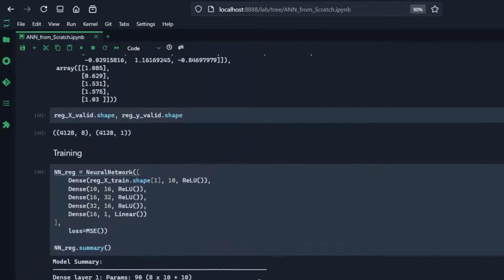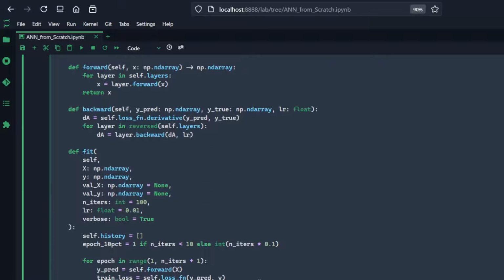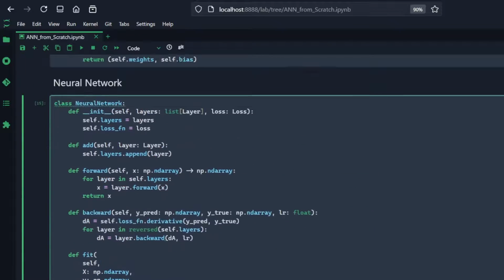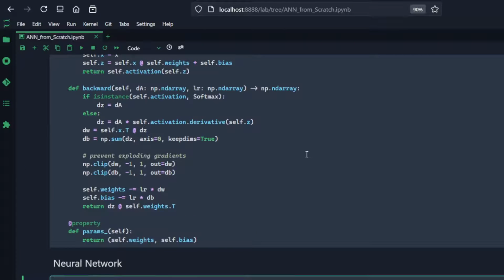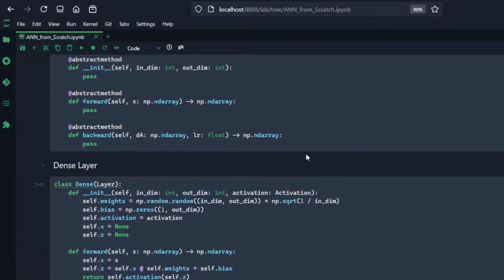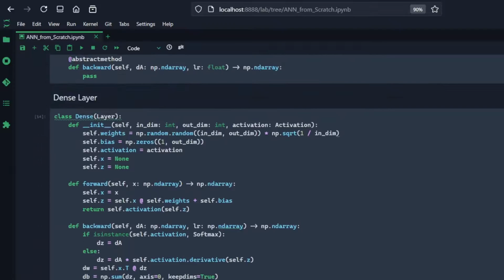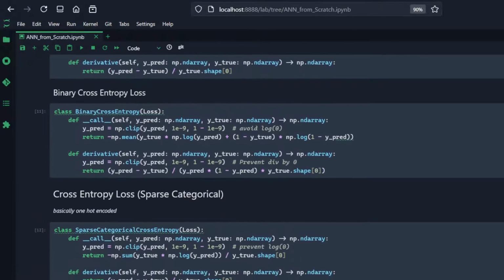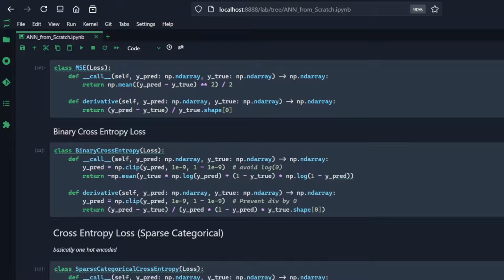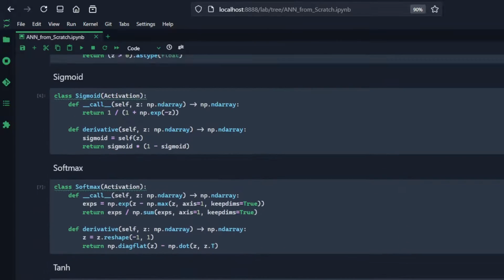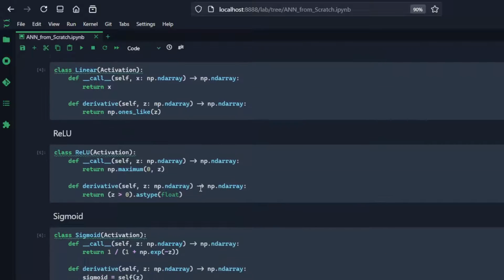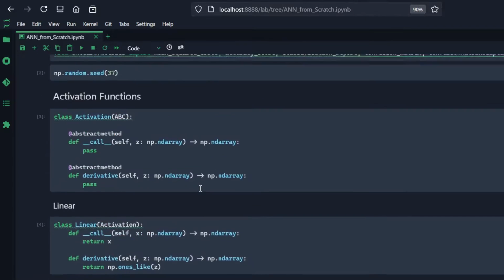And the architecture, I kept it very simple, just using some ReLU layers, and this is the neural network code. You can see the fit, backward, forward, backpropagation, forward propagation, and everything, and the dense layer as well. And you can see multiple loss functions as well, like mean squared error, binary cross entropy, and categorical cross entropy loss. And I have implemented all the main activation functions as well, like linear, ReLU, sigmoid, softmax, and tanh.